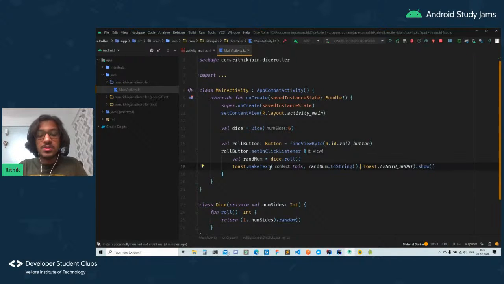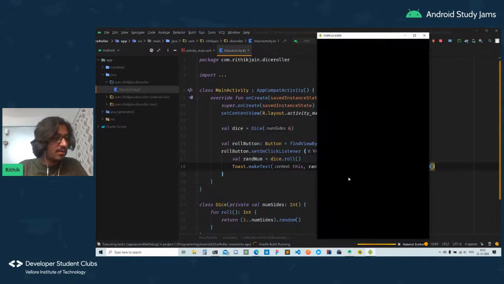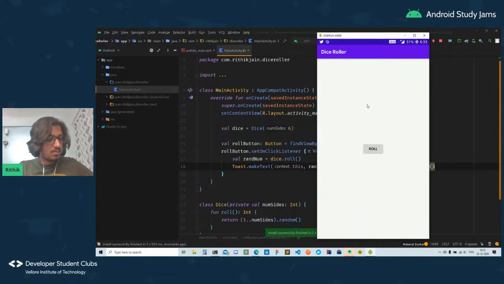That is because a toast expects a string to be displayed, and we cannot just pass a number in this argument right here. It's a string. So that's why we convert the number to a string to be displayed, and everything else is the normal conventional thing. Let's run this app again. Okay, let's click on roll. 4, 3, 2, 6, 1. And there you go. We have random numbers being generated and displayed on our Android app.